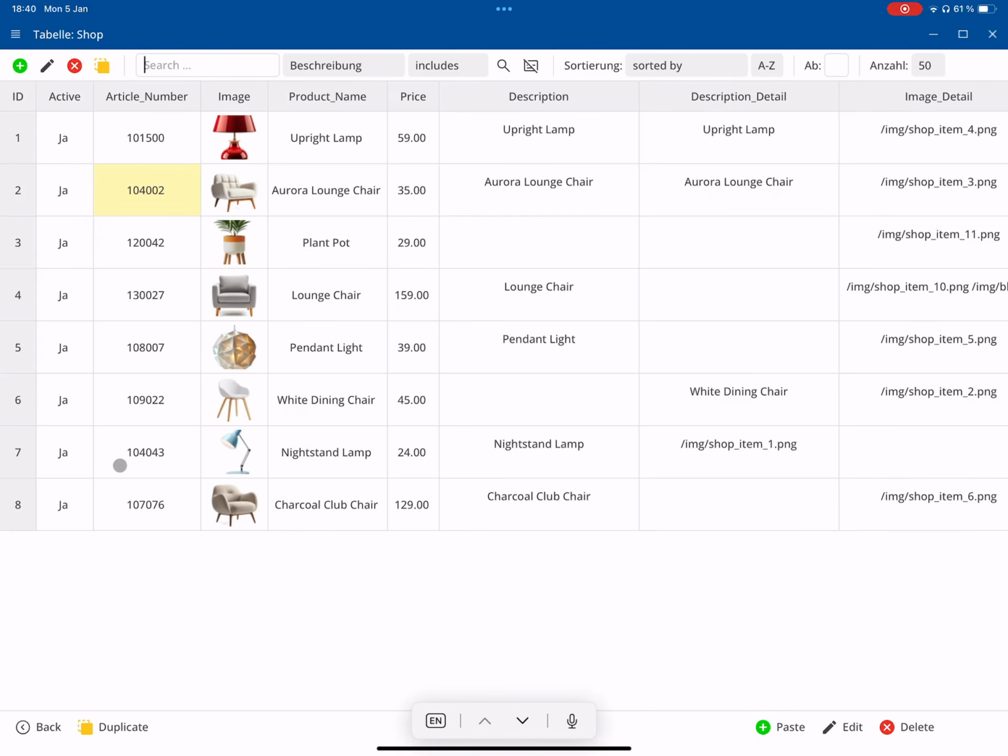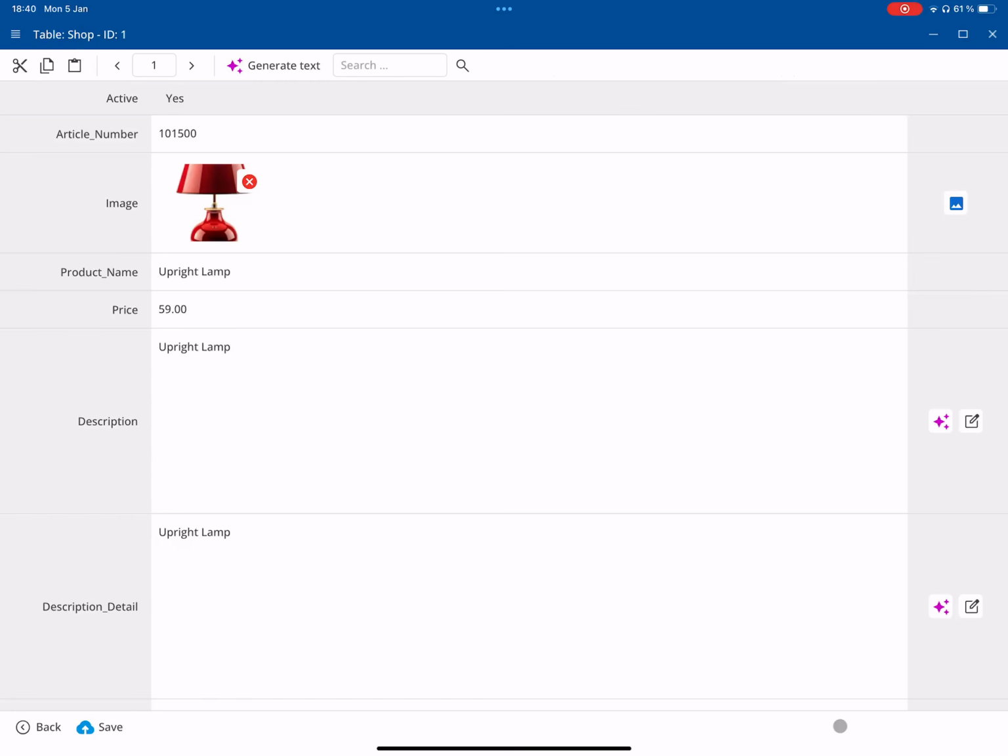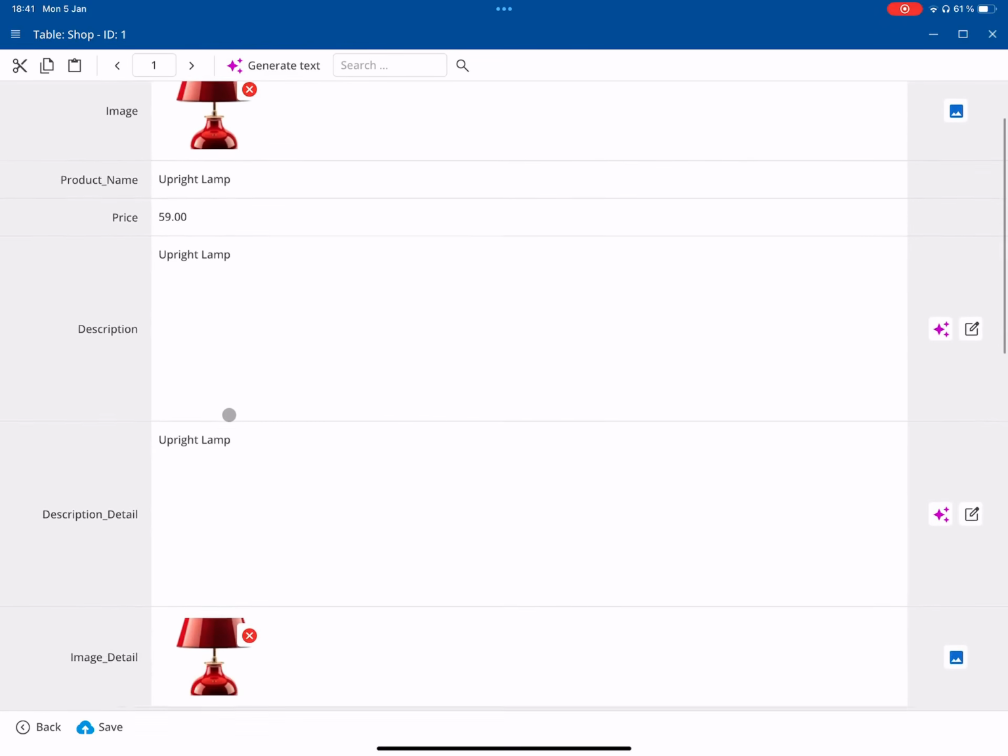To do this, click on the desired item and select Edit Record, or click Edit at the bottom. You are now in the record view. This view is particularly suitable for writing descriptions for individual items.